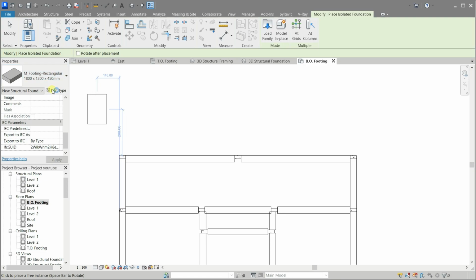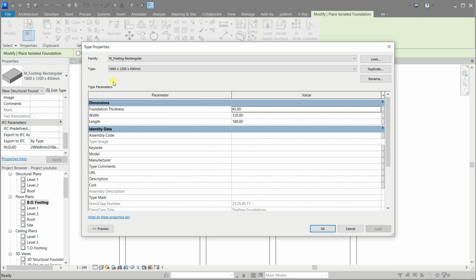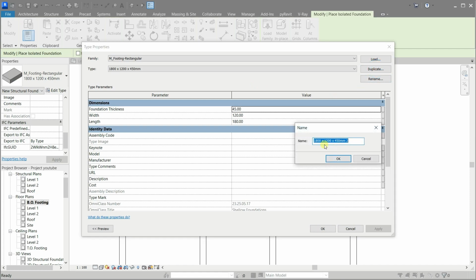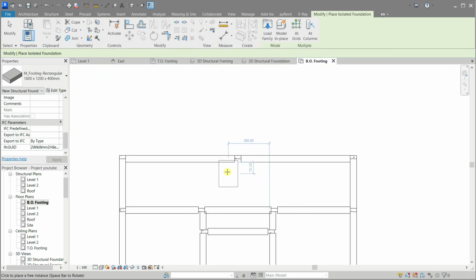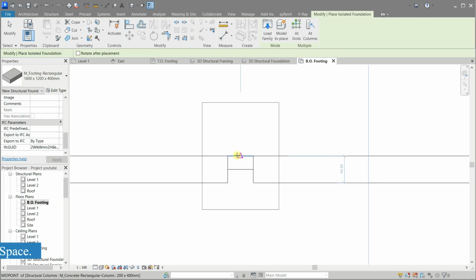Edit type to create our type. Duplicate and rename it to 1600 by 1200 by 400. Adjust the dimensions accordingly. Hit the space key if the orientation is not right.